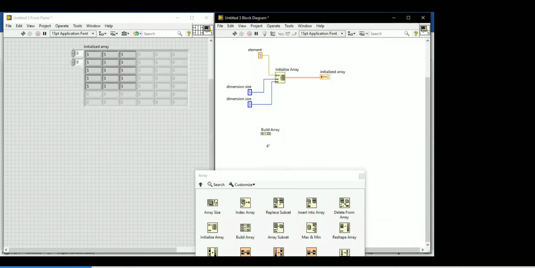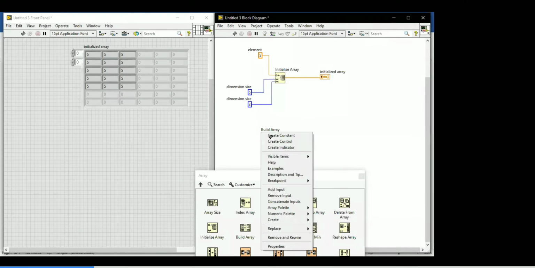With the Build Array function, it works slightly like Concatenate. Just drag it. Drag it as many times as the number of values you want to initialize. I am going for only 3, so I am dragging 3 times. Now I am going to initialize the element values.